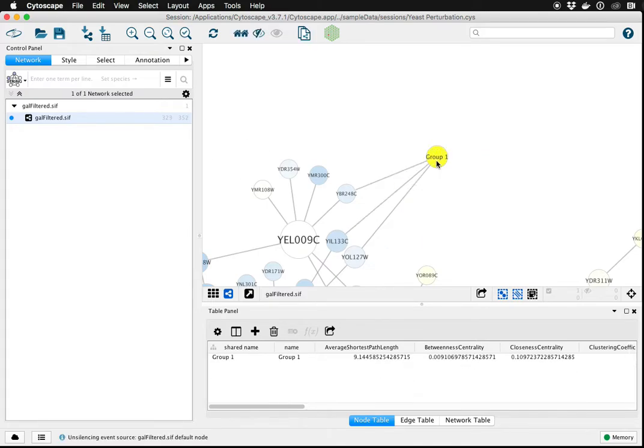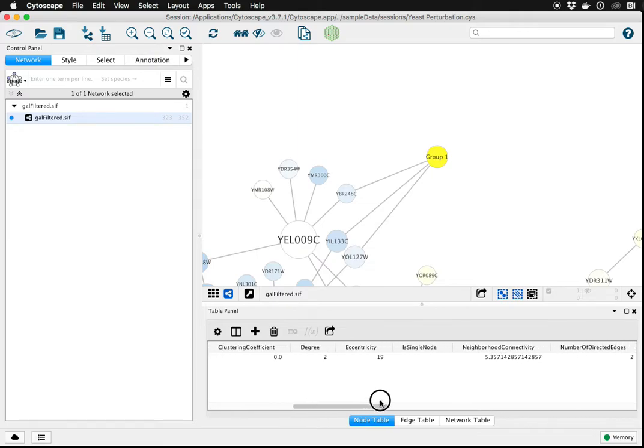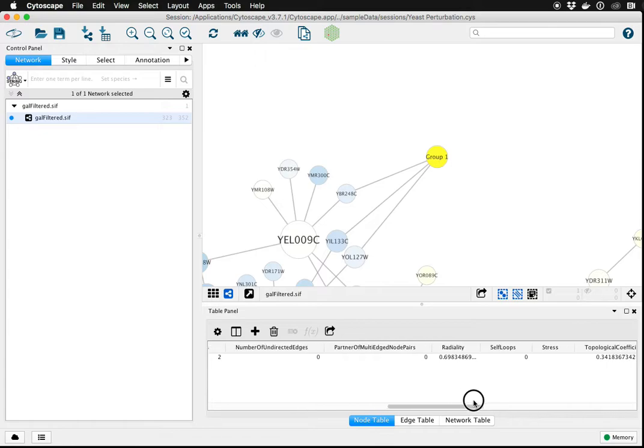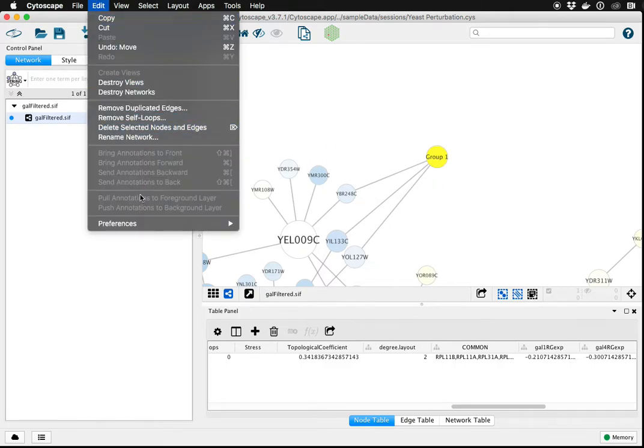When you select the group node, you'll also notice that the attributes of the member nodes have been collapsed. Values will be averaged, and strings, like in the case of the common attribute, will be replaced with lists. These sort of settings you can alter under Edit, Preferences, Group Preferences.